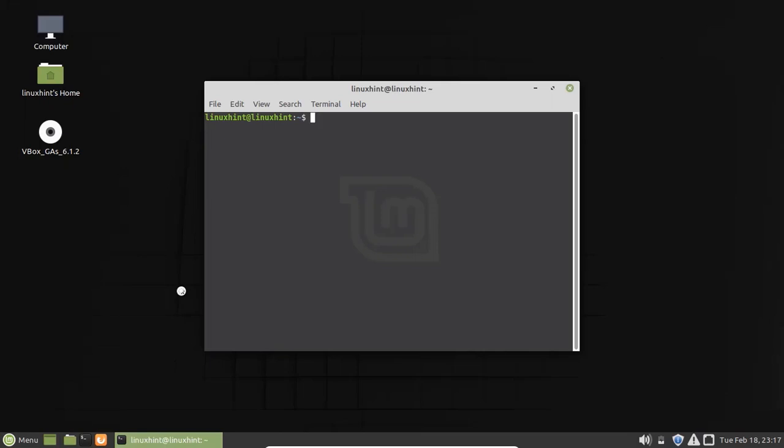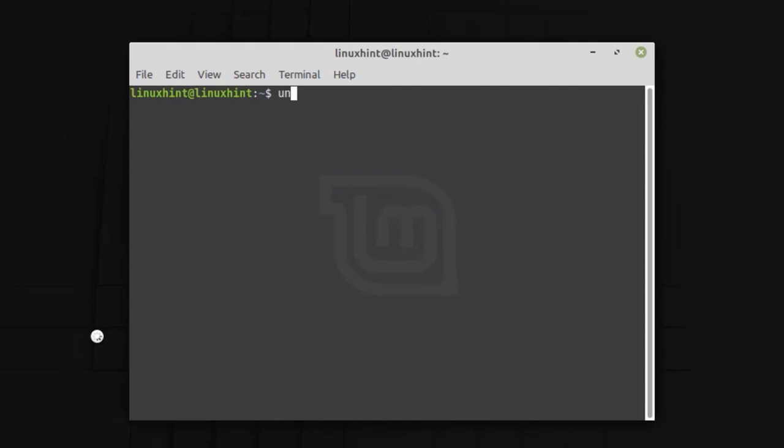Now check the installed kernel version on your machine using the following command: uname -sr. This is the currently installed version of the kernel on my Linux Mint machine.